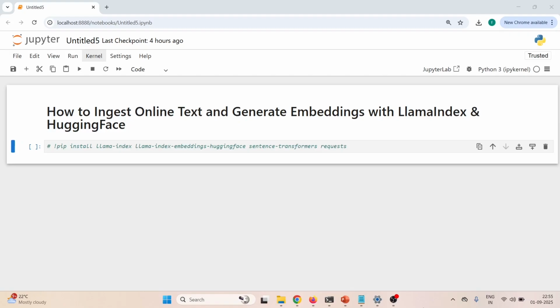Today we are going to build something super useful. We will download real text from the web, process it with LlamaIndex, and then generate some embeddings using Hugging Face models. Why does this matter? Well, embeddings are the backbone of AI-powered apps like semantic search engines, recommendation systems, and chatbots.